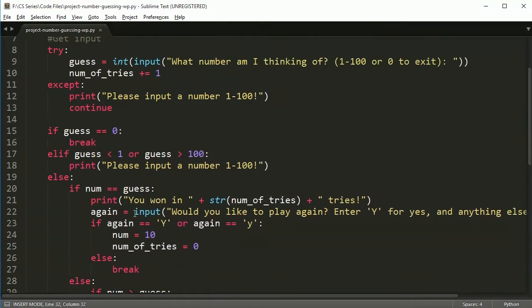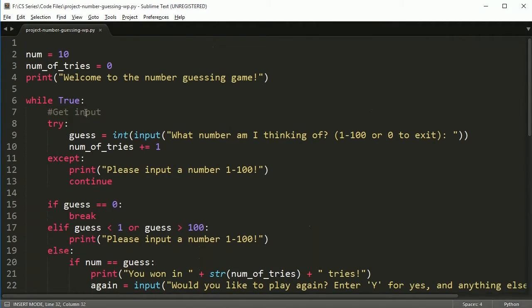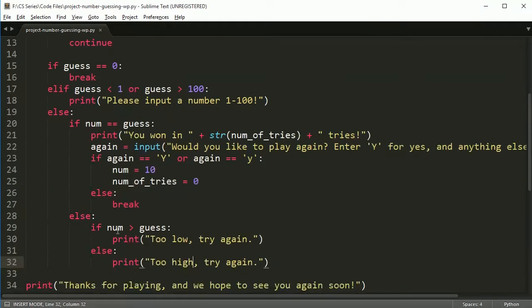And at this point, the game is actually almost complete. The only thing we have to do is fix this because we don't want to always be guessing the number 10. But let's go ahead and test our game and make sure that we have no errors in here and everything works just fine. So let's test it out.